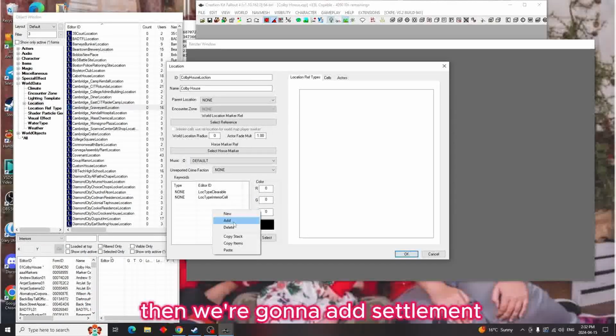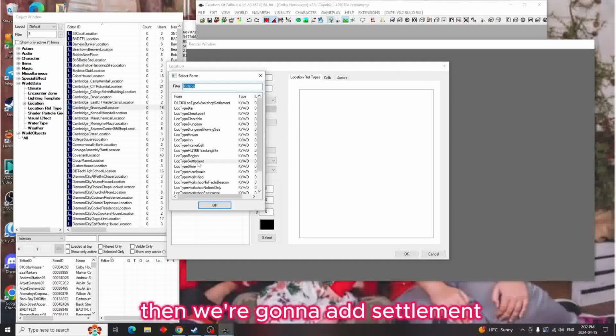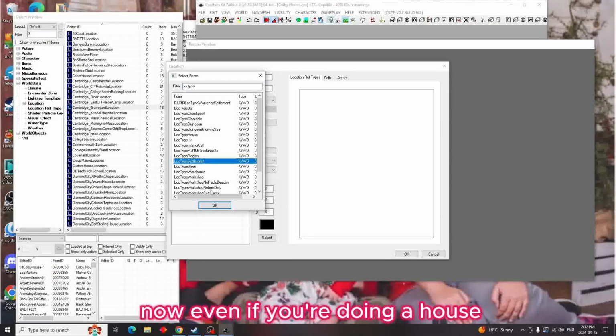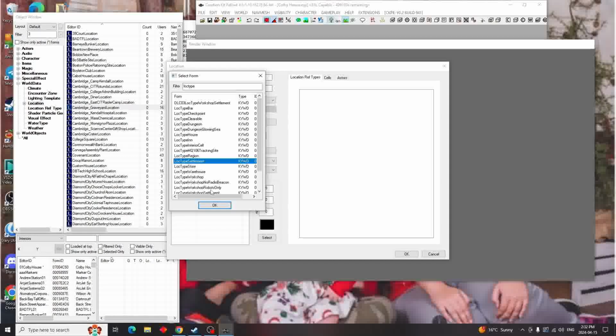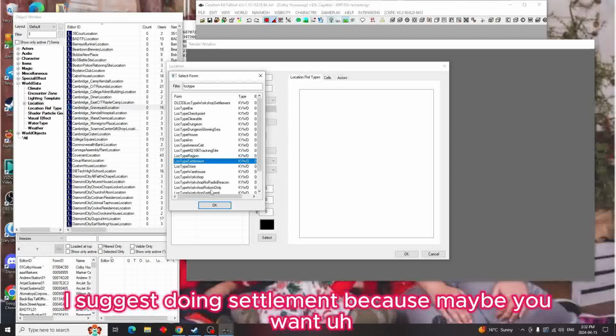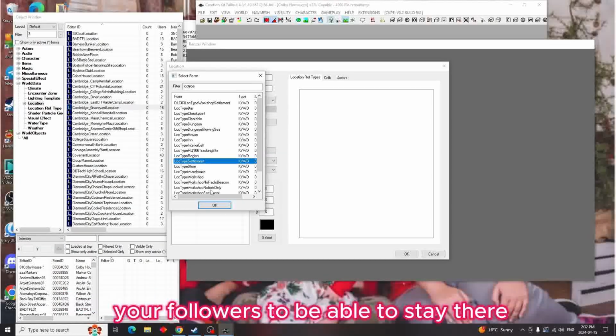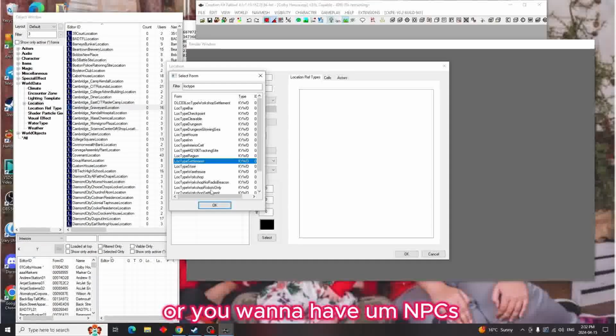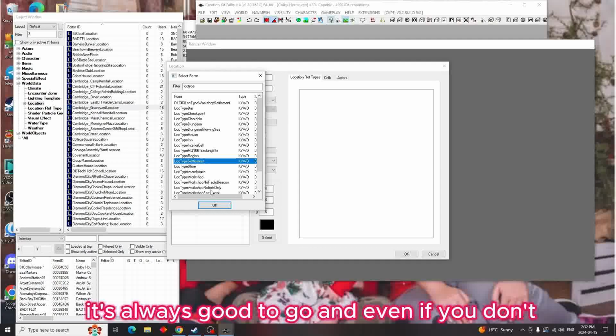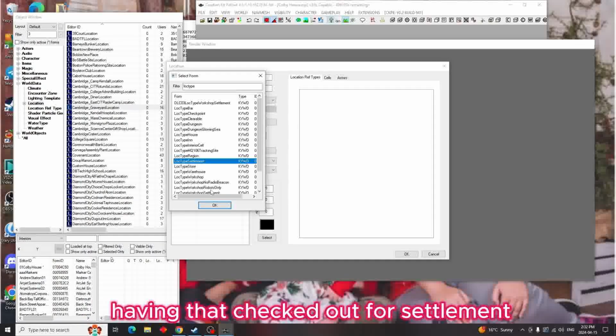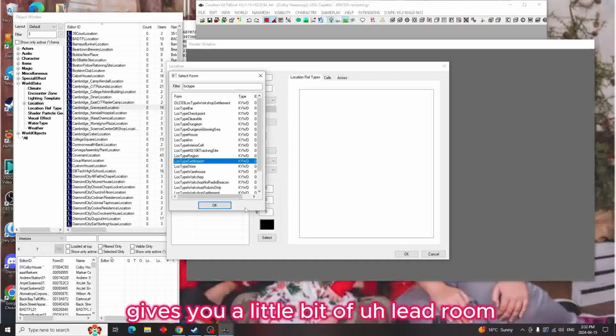Then we're going to add settlement. Now, even if you're doing a house, I suggest doing settlement because maybe you want your followers to be able to stay there, or you want to have NPCs there as servants or anything. It's always good to go, and even if you don't, having that checked off as settlement gives you a little bit of leeway.